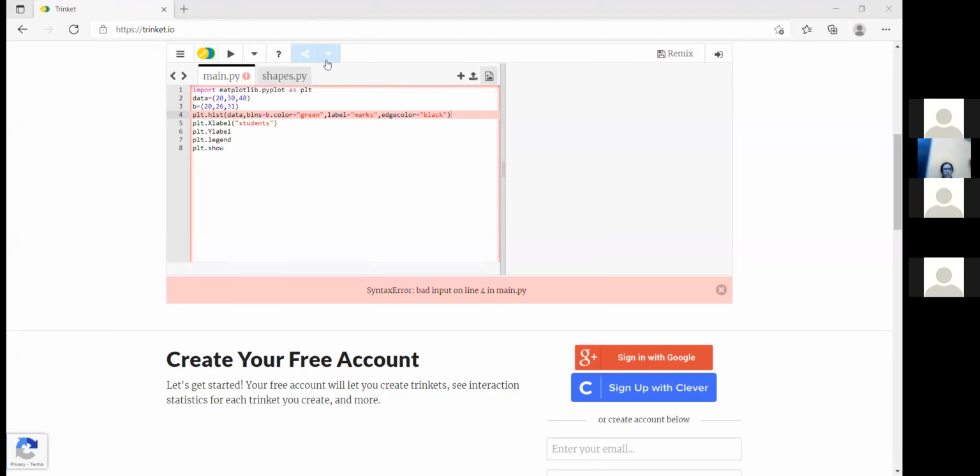Instead of a comma, you've given a dot after bins dot b. Before color, there has to be a comma. You've given a dot here, right? Bad input, a line for a. This one only. So I have data, then bins, then comma color, then comma label, then comma edge color.